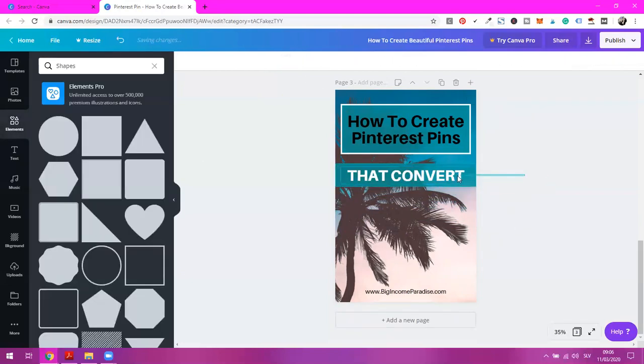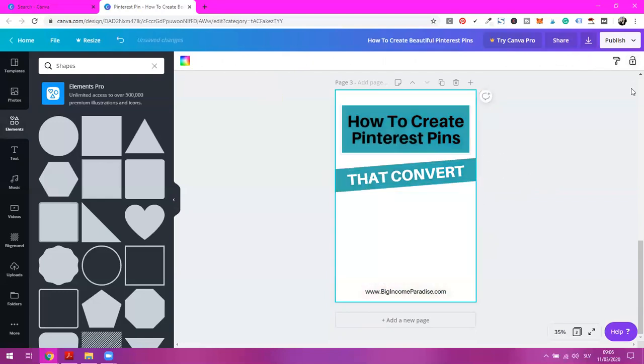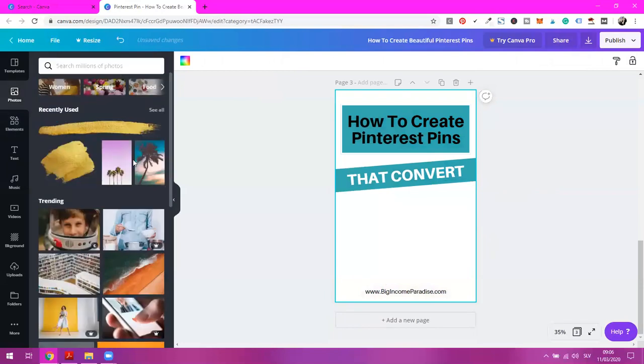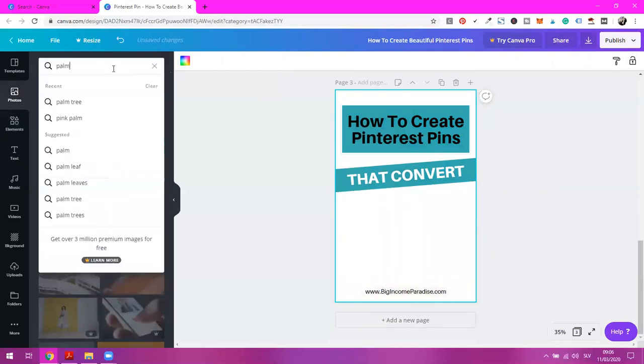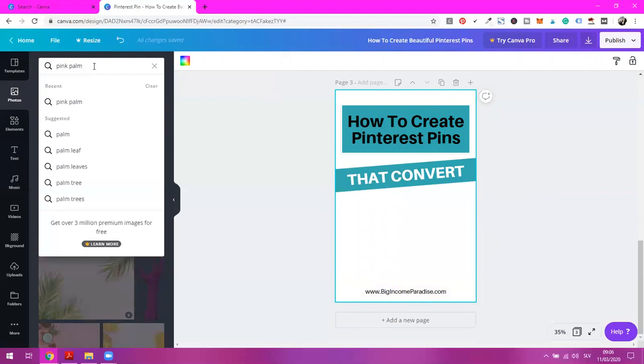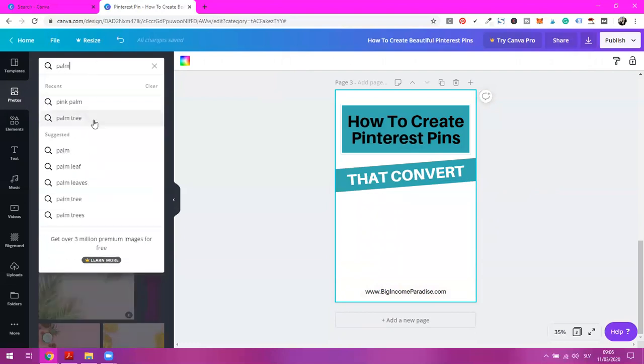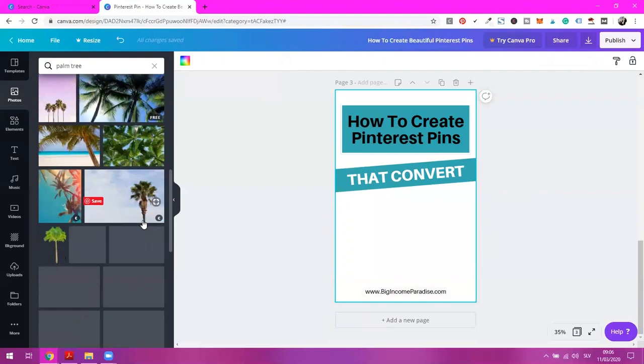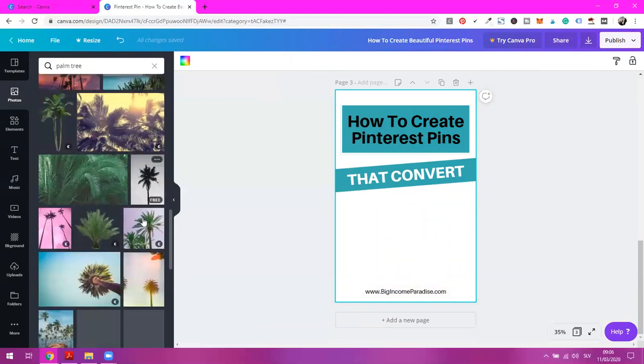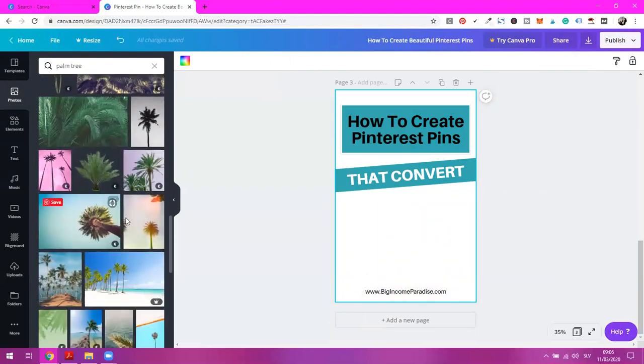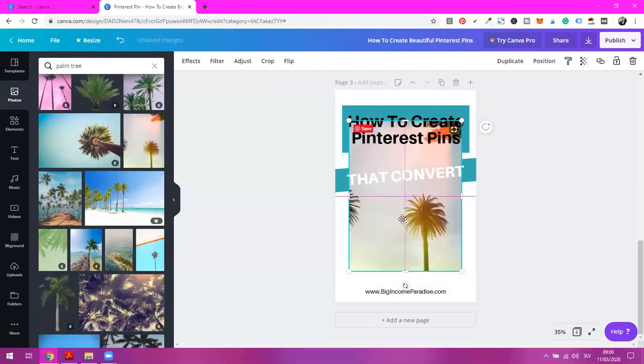So you can do this, change the color here. Maybe you can turn around. So just take both of the elements and turn it a little bit around to make it different, and change the picture. Let's say, I love palm trees. Palm tree. And we're going to use which one? Maybe this one.